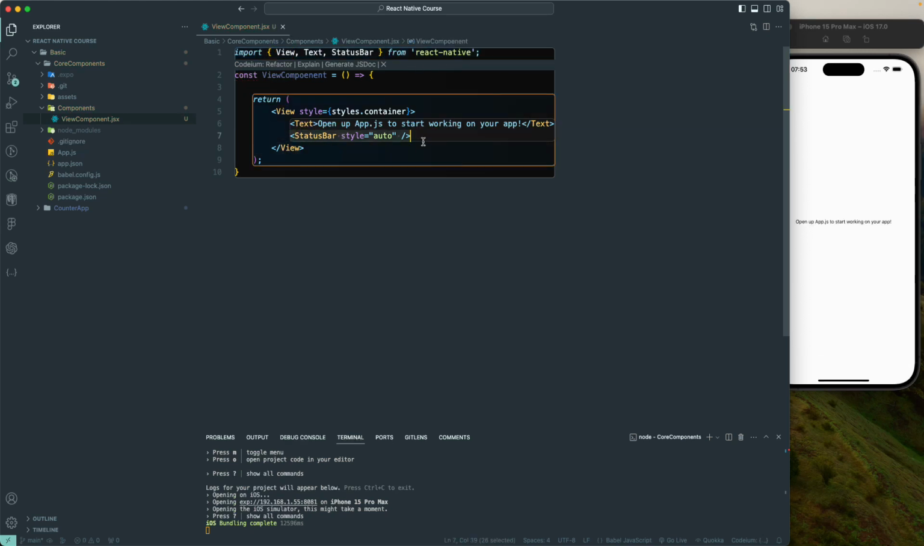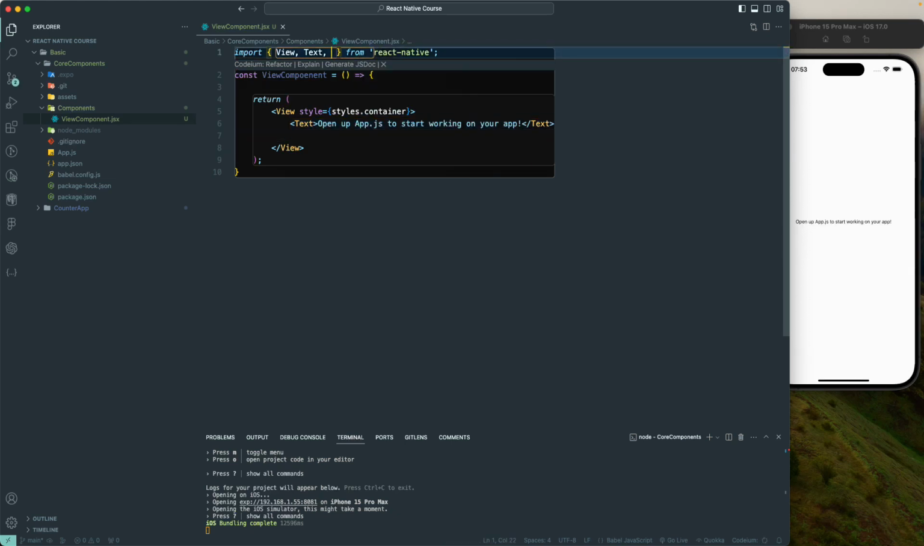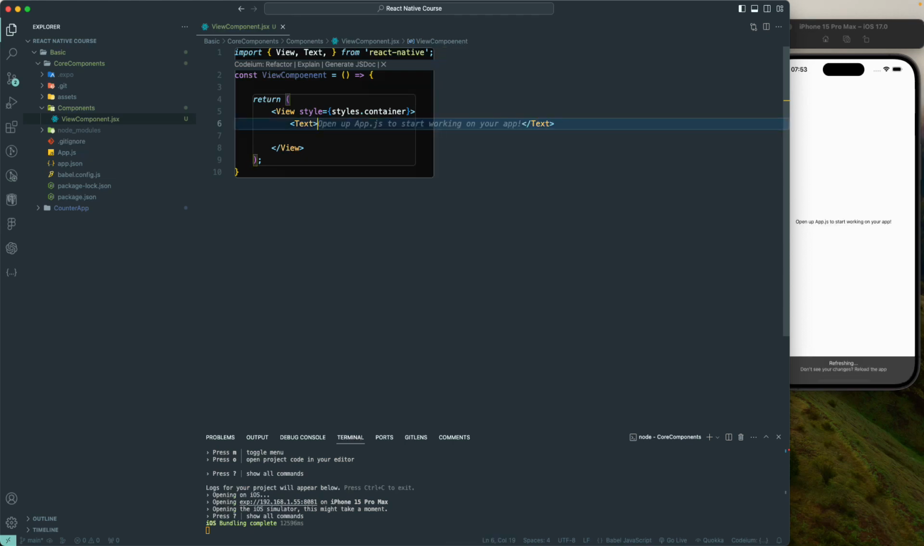So let's remove the status bar. We are not going to use that one, so let's just remove it. We are just going to use the view and then the text over here. So we have a view and then one text. So let's rename this one as Text and add something like this, let's say a view component.